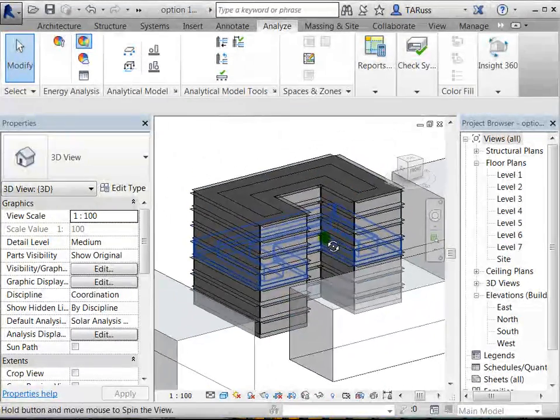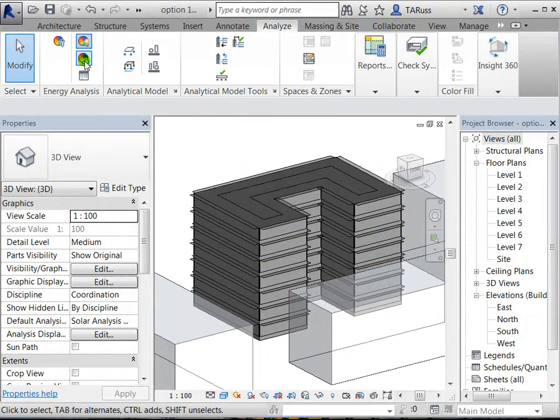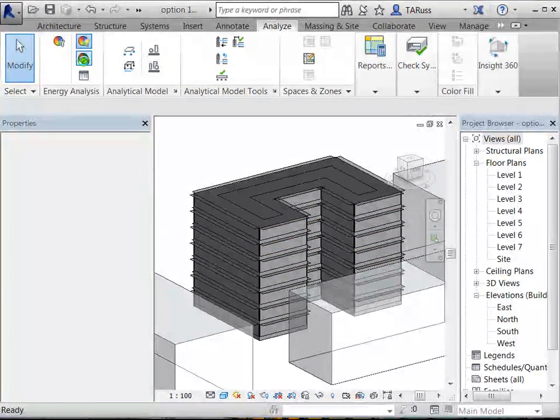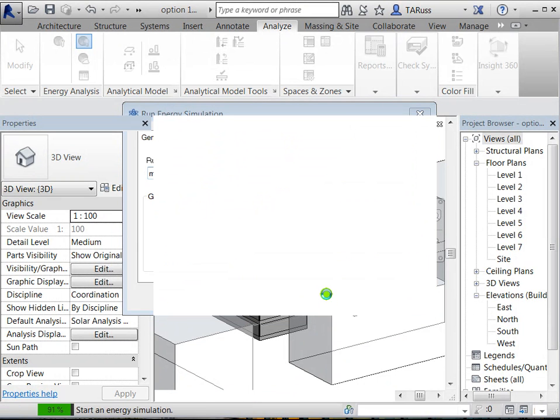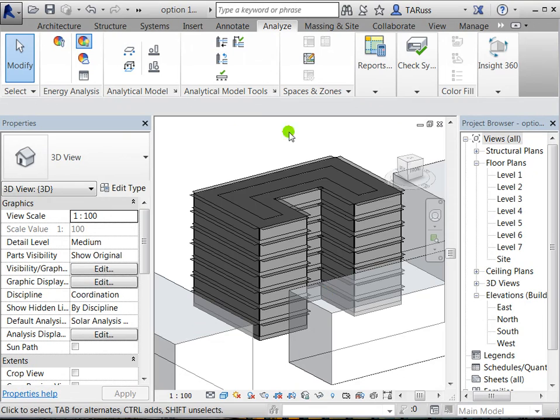And I'm going to click on Run Energy Simulation again. And this is still going to be BPAC assignment mass option 1. Just accept the bracket there. And this is going to be mass option 1 glazing 2. And I'll click continue. Sends it off to the servers. And when I want to see what's actually working here, or what the servers are actually working on, I just click on results and compare.